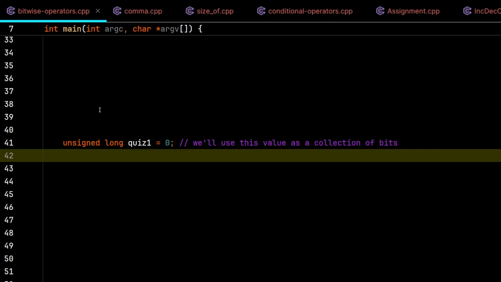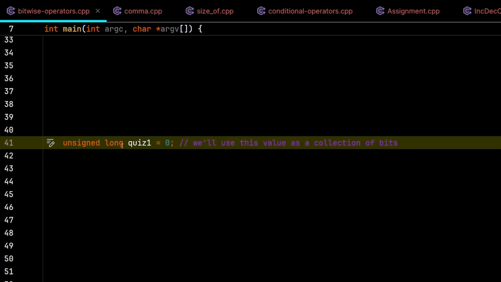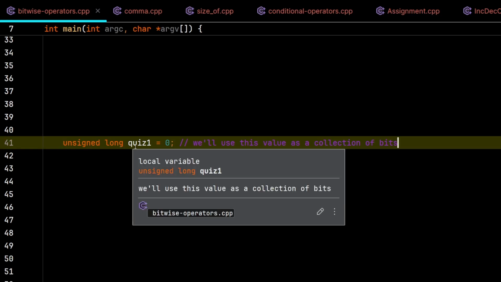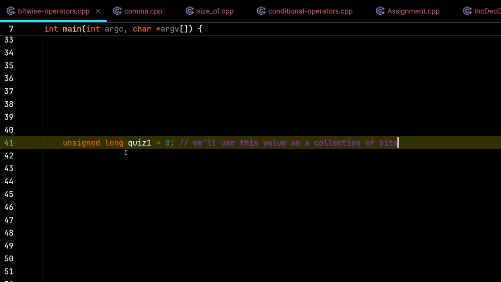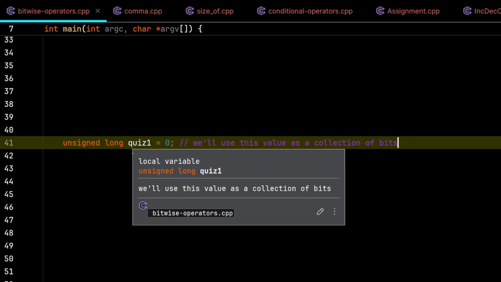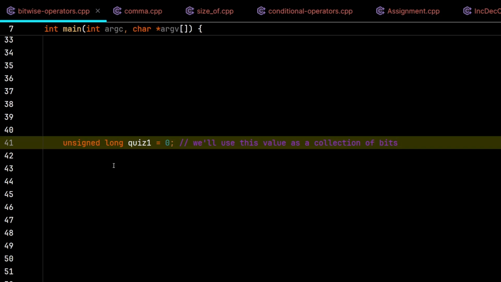And we might represent each quiz in an unsigned integral value, like we have here, unsigned long quiz1. We define quiz1 as an unsigned long, which means quiz1 will have at least 32 bits on any machine. We explicitly initialize quiz1 to ensure that the bits start out with well-defined values. The teacher must be able to set and test individual bits.